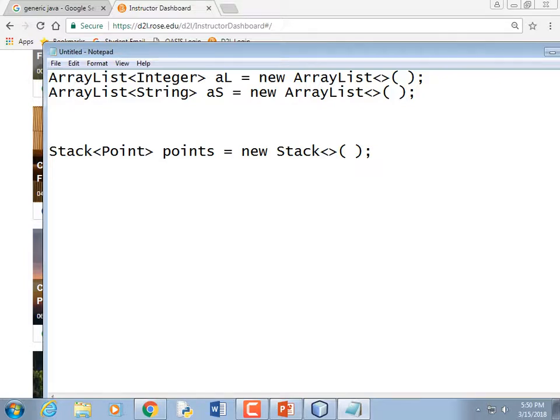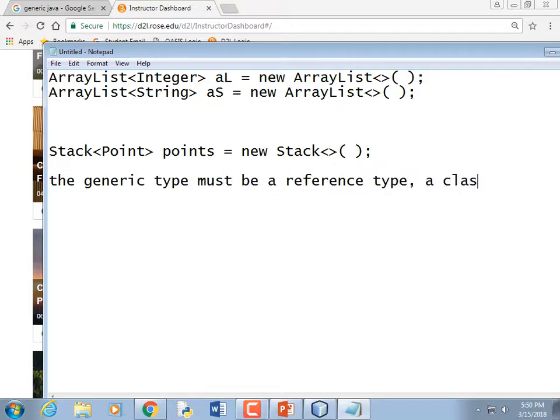And so on. So this can be any reference data type. It just can't be a primitive, right? So if you want to use integers, you can't use int. You have to use capital I Integer. And floats, you have to use capital F Float, and so on. So it has to be a reference type, a class, not a primitive type.